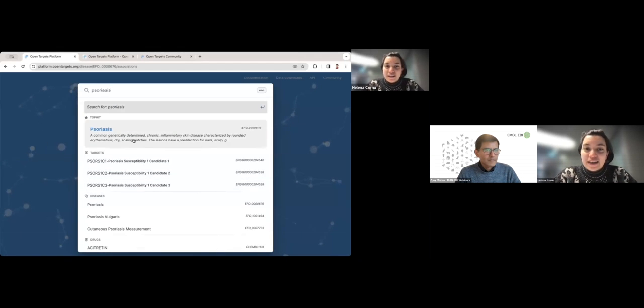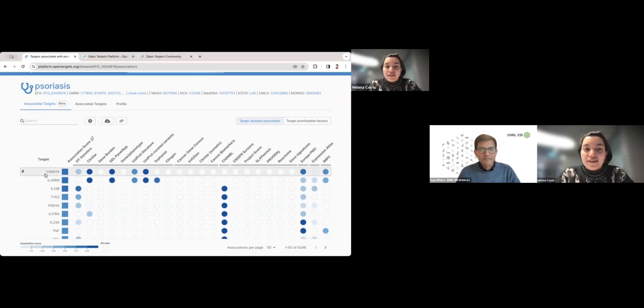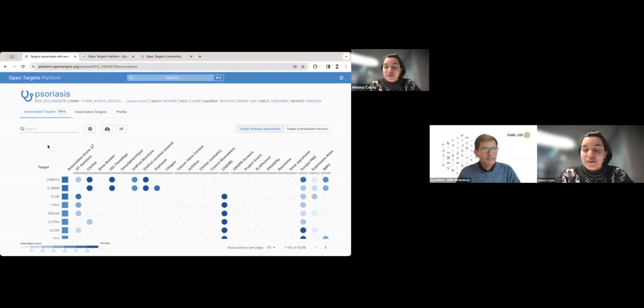In this case, I'm going to click here because this is the one that I'm interested in. And this is your associations page for psoriasis. So this is the same thing that I was showing you in the presentation. I've looked up a disease, and here on the left, I can see all of the targets that are associated with this disease.